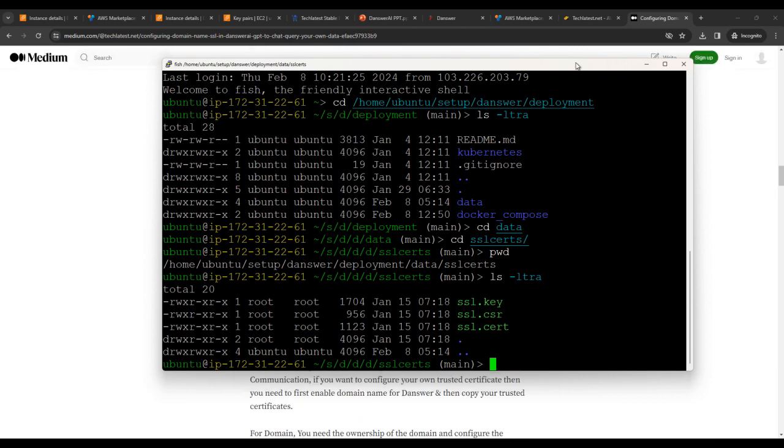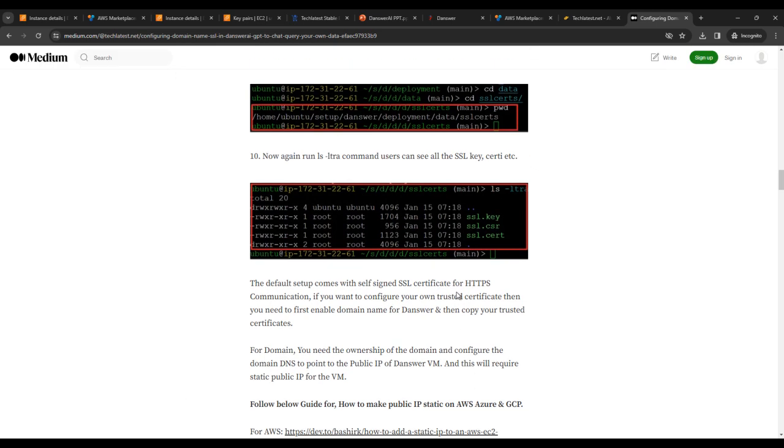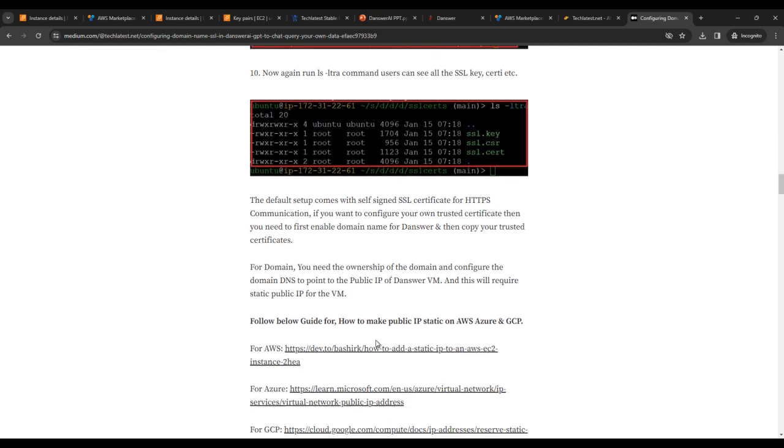Then we are talking about the default setup, which comes with self-signed SSL certificates for HTTPS communication. If you want to configure your own trusted certificate, then you need to first enable a domain name for Danswer and then copy your trusted certificates. For the domain, you need the ownership of the domain and configure the domain DNS to point to the public IP of the Danswer VM. And this will require a static public IP for the VM.